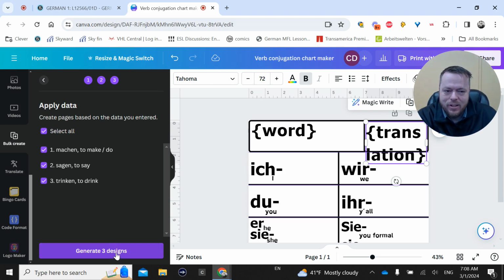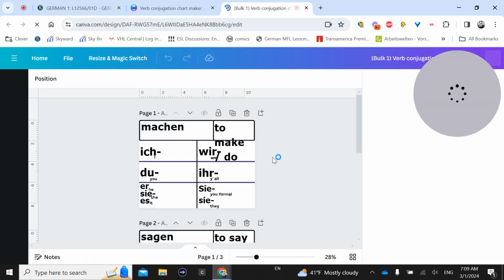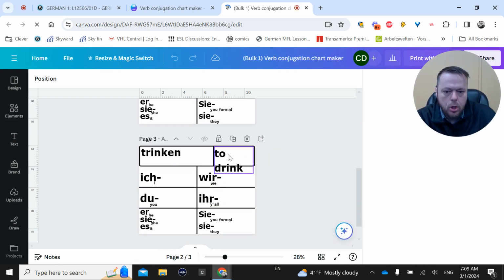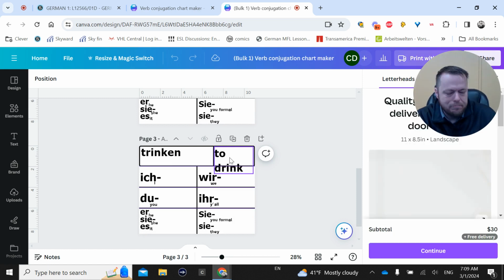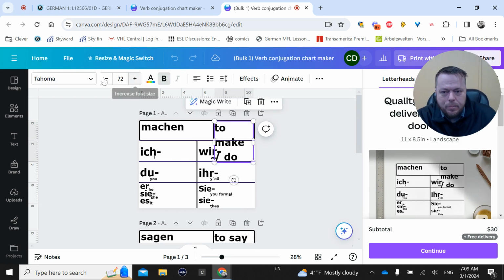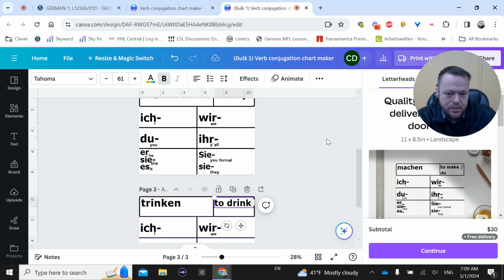So we're going to go ahead and click on Generate 3 Designs. I think you'll like this. All right, so what we have here is the three verb charts. And you notice here too, and this is something I didn't mention at the beginning, you do want to make sure that your font size is going to accommodate it. It is kind of easy. You can always shrink this down just a little bit so that it fits into your box. But usually it's a good idea to make sure that whatever you put in there is going to actually fit. That's, I think, the one limitation.